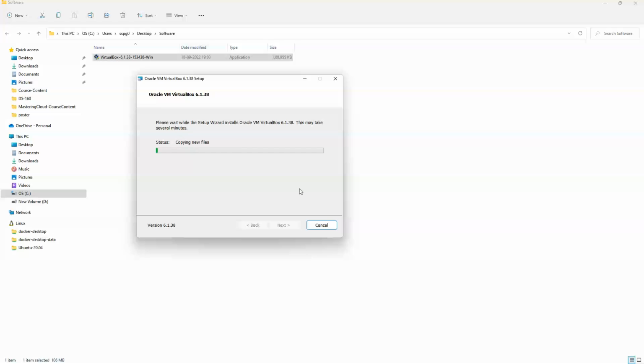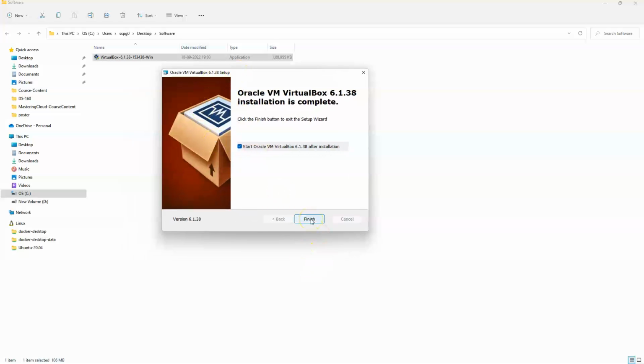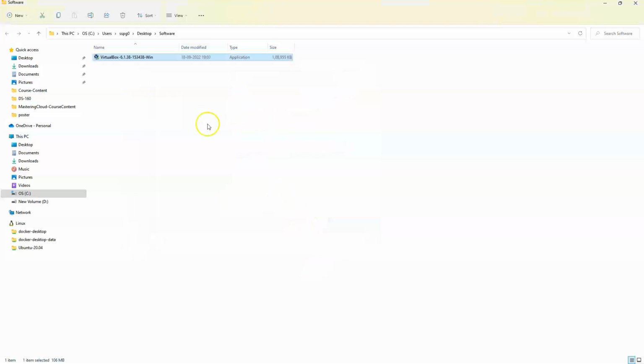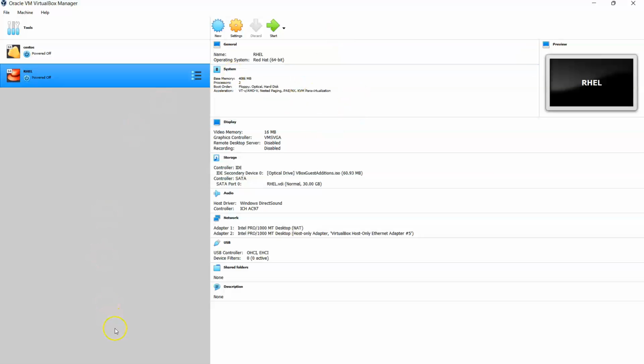This will do the necessary configurations and set up your system for using Oracle VirtualBox. Yes, it looks like our installation is completed. Then click on finish. Once your installation is done, you will see a pop-up coming up, and here is the interface that you can see once the installation is done.